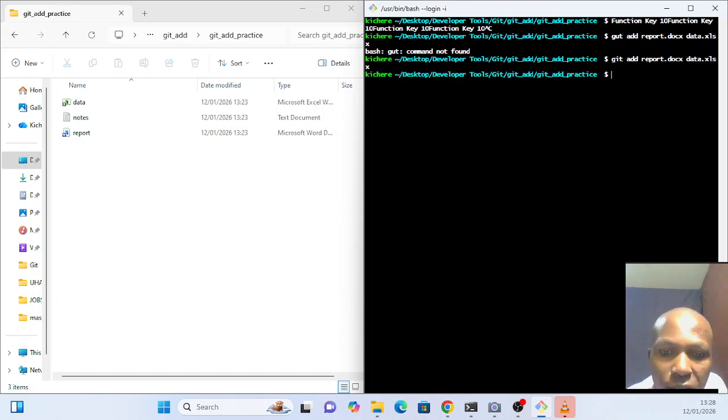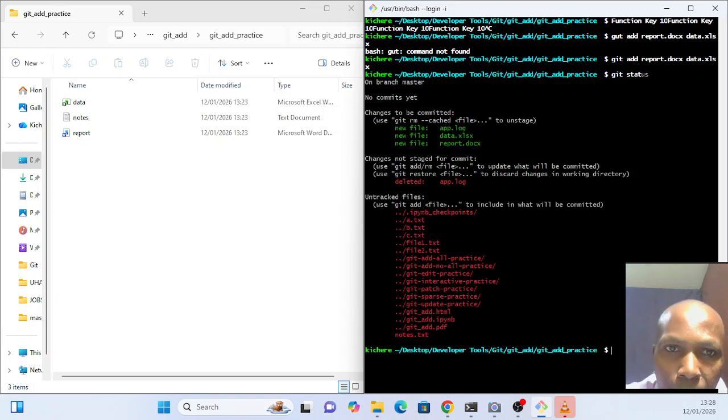So let's check the status. Git status. You see now data and report are tracked, ready for the commit, and notes remains in the list of untracked files.